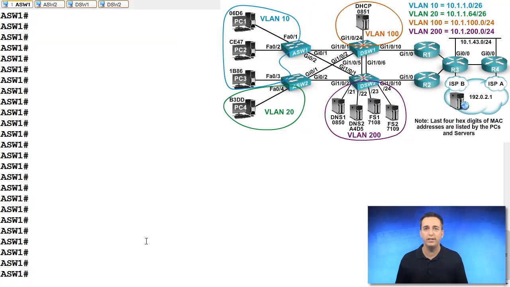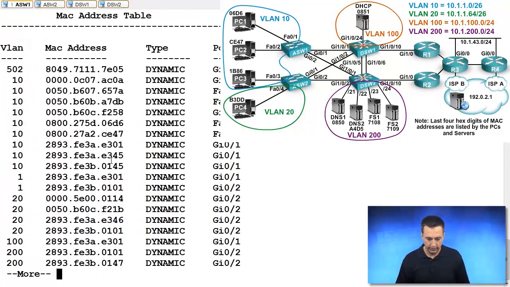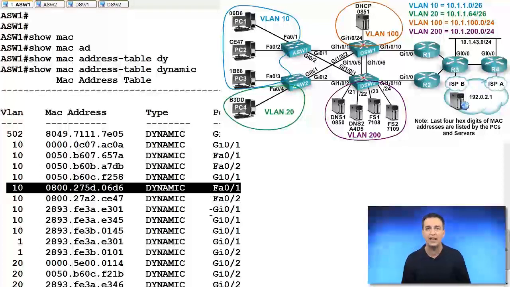Let's examine an issue whereby we configured port security, but we forgot to enable it on the interface. On ASW1, we're going to analyze PC1's interface, which is FastEthernet 0/1. So let's look at our MAC address table. Show mac address-table dynamic. Let's look for 06D6. Here it is, right there. VLAN 10, 06D6, FastEthernet 0/1. It's being learned on that particular interface.